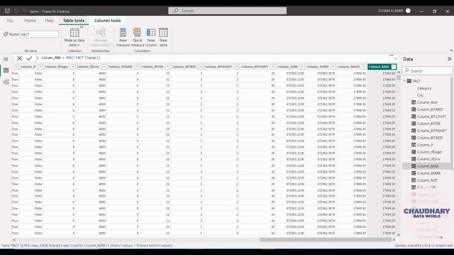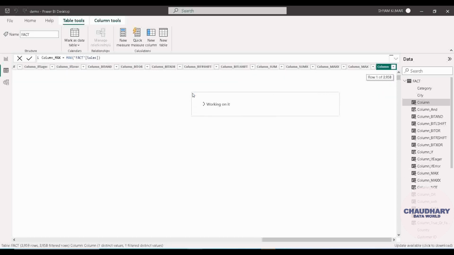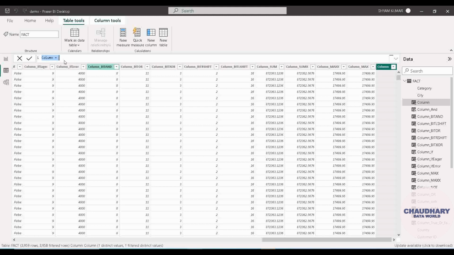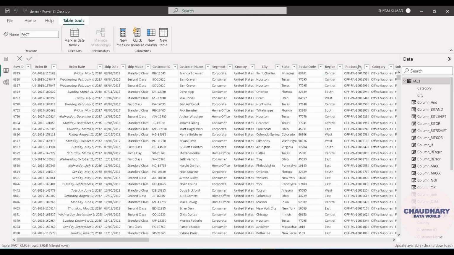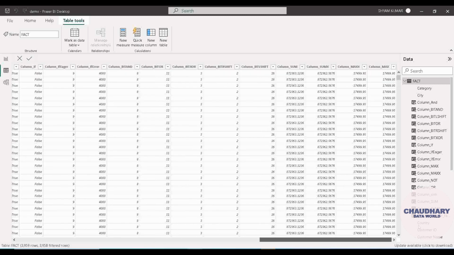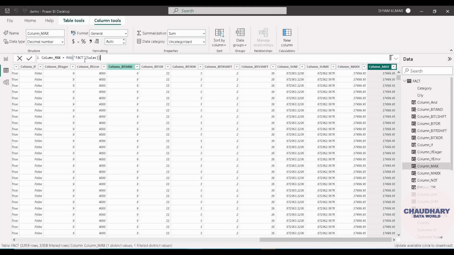We will go to table tools, click on new column so that a new calculated column will be created. Here we will use the MAXA function. Before this, let me show you how, for the boolean data type, the MAX function is not able to execute. It is not able to execute the things. So let me just click over it. This was the max, right?